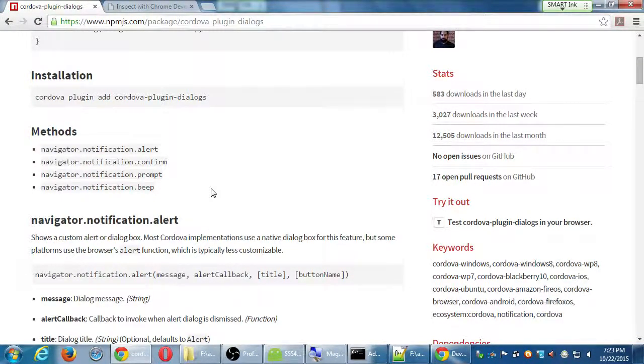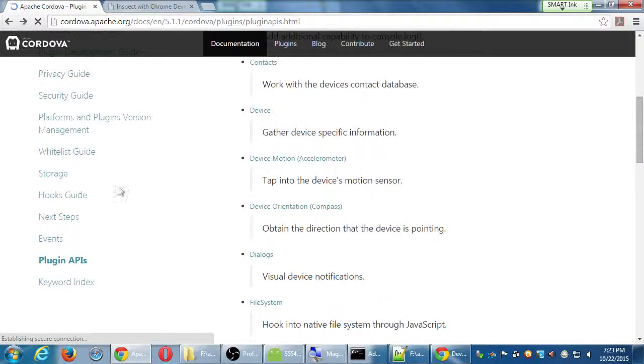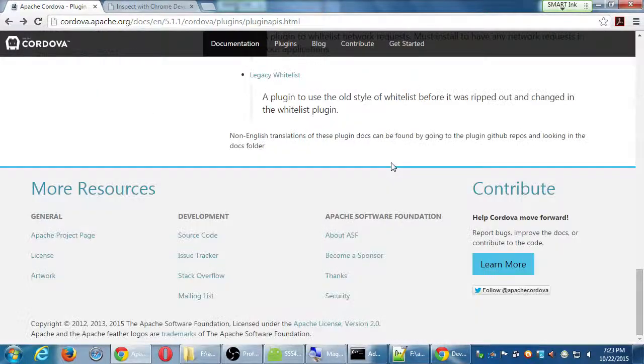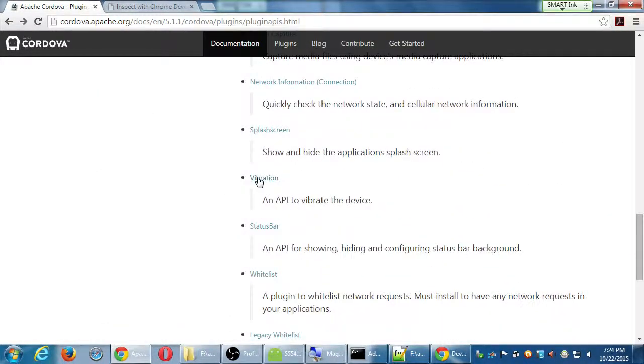So I need to go back to the plugin directory in Cordova. I'm going to go back to the plugin APIs in the Cordova site, and scroll down to vibration. It's its own little section. Vibration.